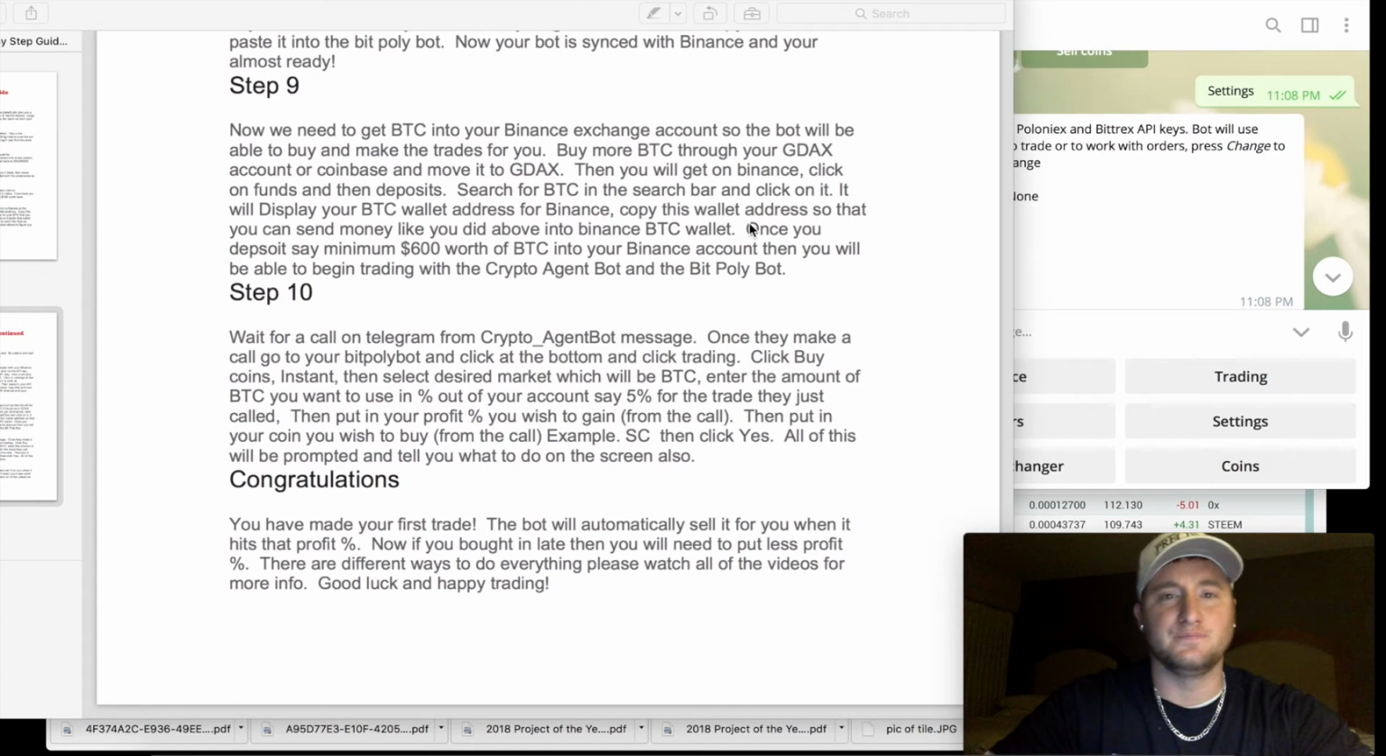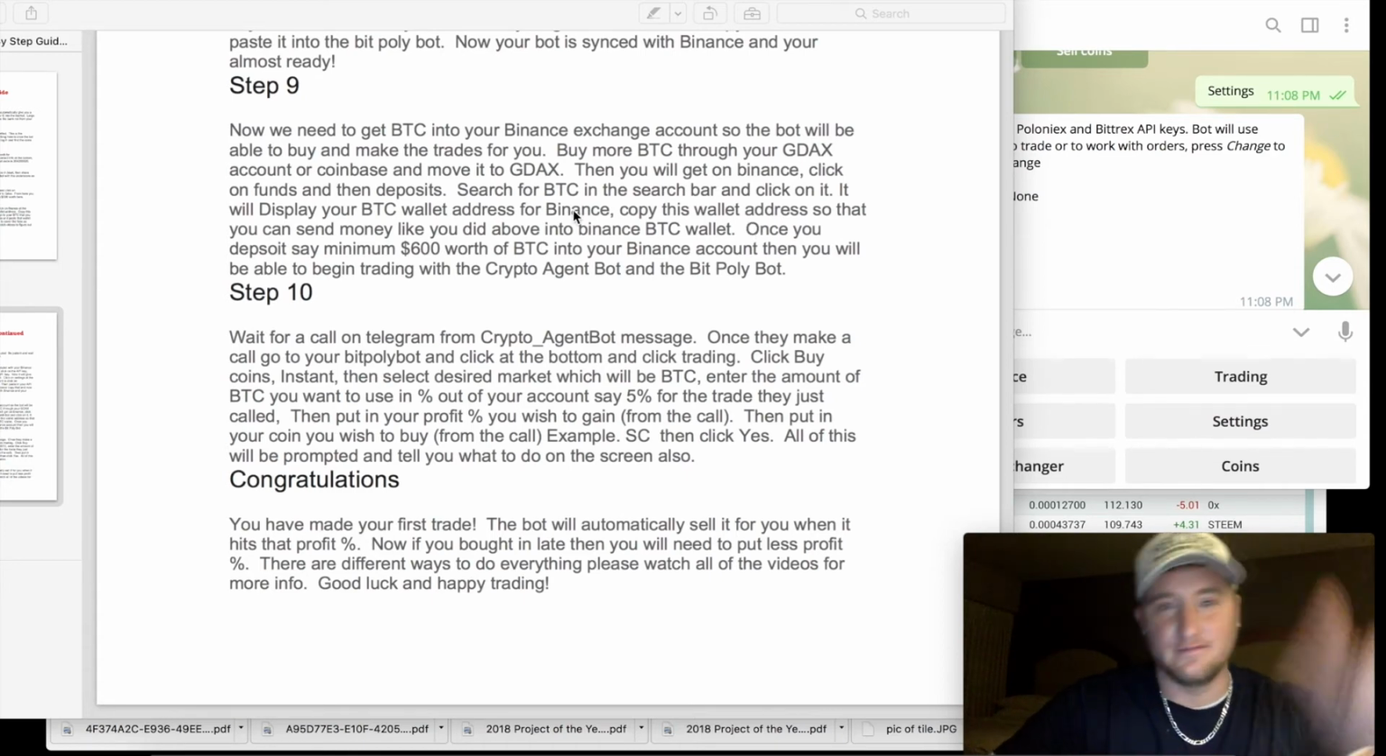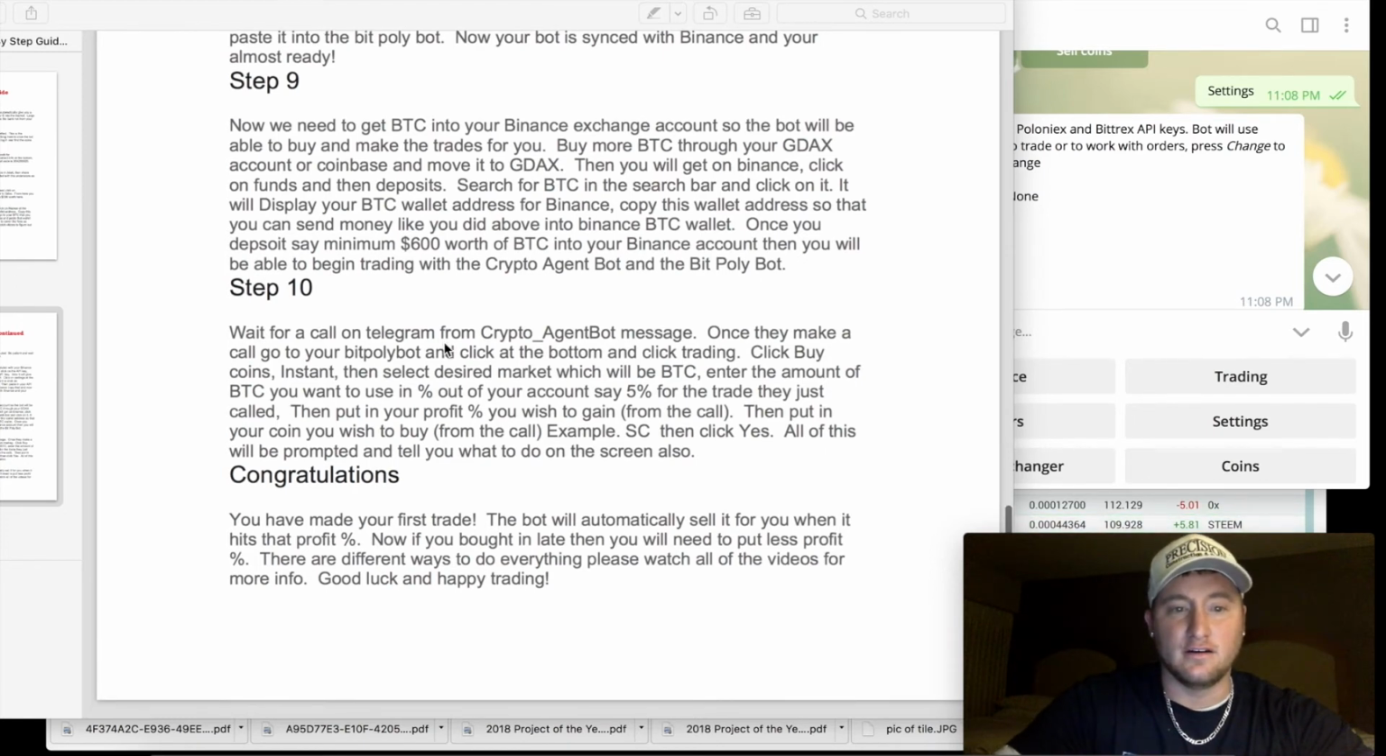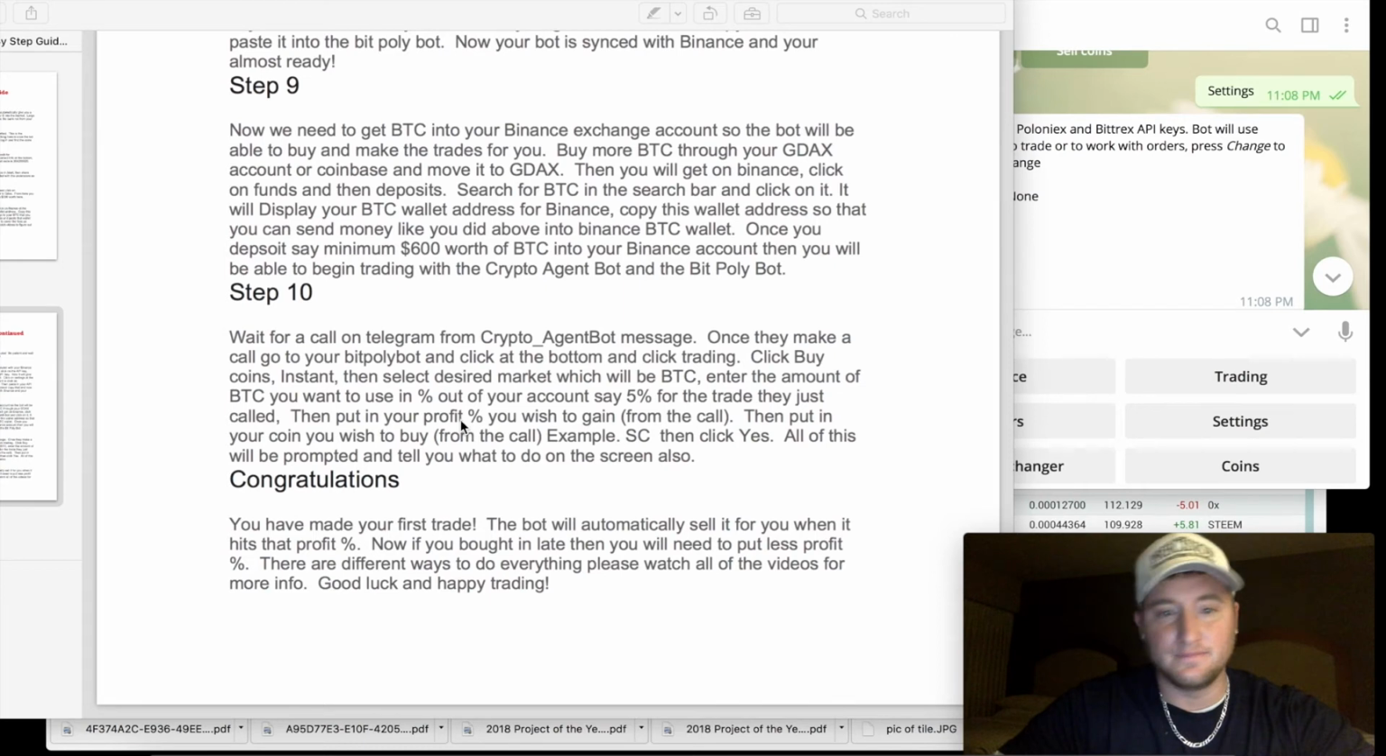Sometimes what I like to do is I'll send a really small amount one time, like 20 bucks, just to make sure it went through. If it goes through, then I'll send the rest, 5,000 or whatever that you're sending. So now you're all set up, your exchange is set up, and you just wait for a call from Crypto Agent Bot. Once they make the call, you go to your Bitpoly bot, click trading, buy coins.